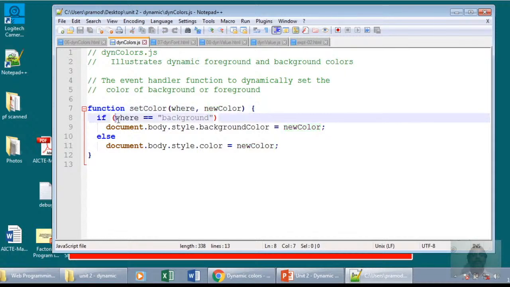If this is not equal to background, the condition is false, that means it is for foreground. And document dot body dot style dot color, that is after the else, will be executed. So care should be taken that once we have typed background color here, for foreground it is just color only, not foreground color. So there is no style property named foreground color. It is understood that once it is color, that is for foreground only.